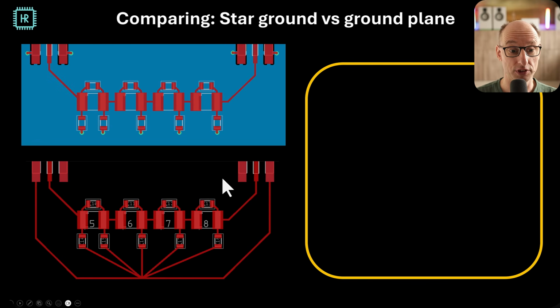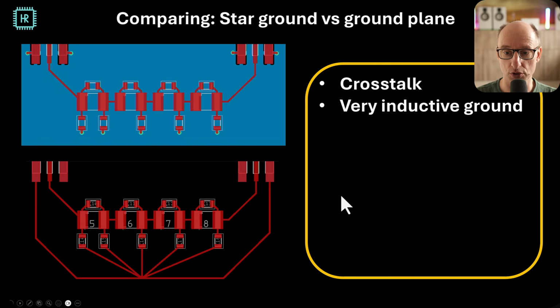So here we see the layout with the ground plane and with the star grounding that we just saw. Let's first have a look at the RF performance of this circuit, and then later on we'll circle back to audio. So the first thing is crosstalk due to common impedance. If current is going through these capacitors and goes back to the ground, multiple current sources will go through this wire. So this wire is a common impedance that'll cause crosstalk.